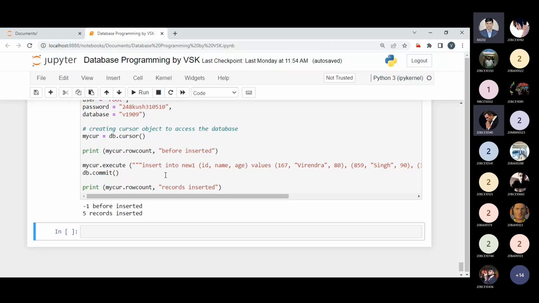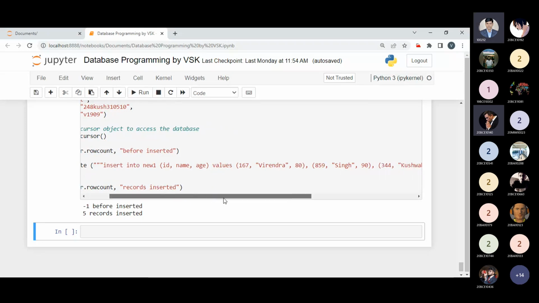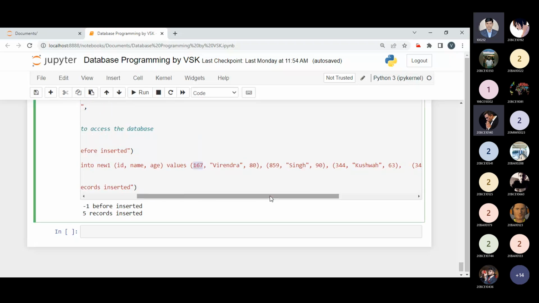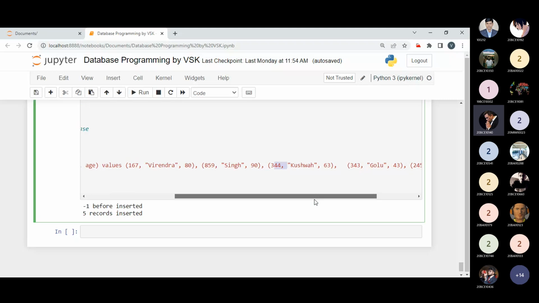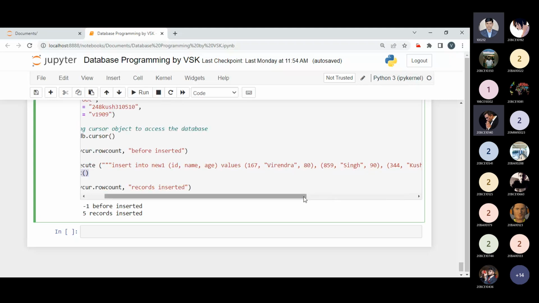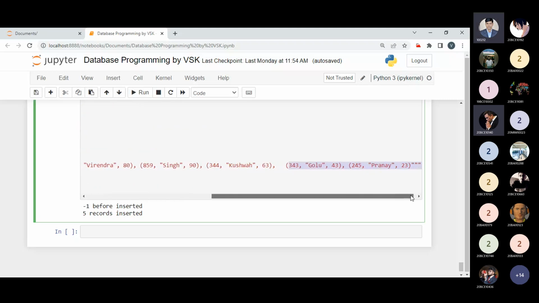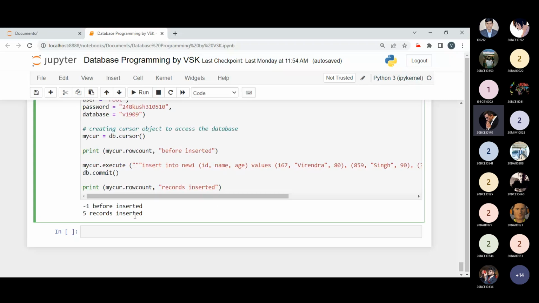So before insert, we don't have any information, so we are getting the -1. But after this one, we have inserted the 5 data. You can see 161, 859, 344, 343, and the last one is 245.